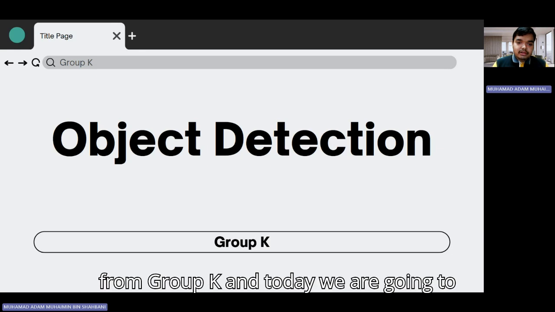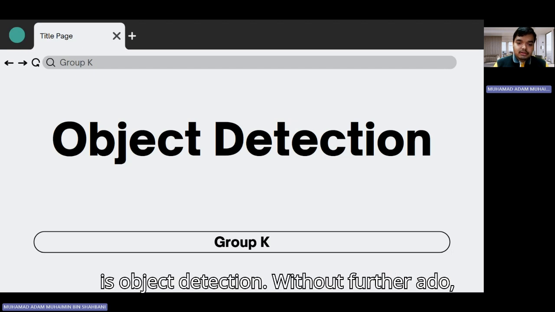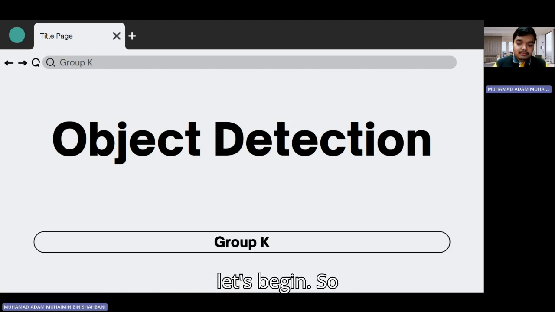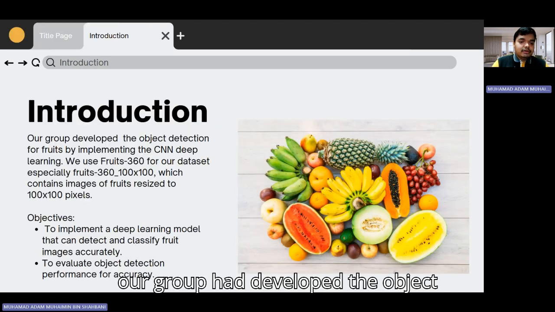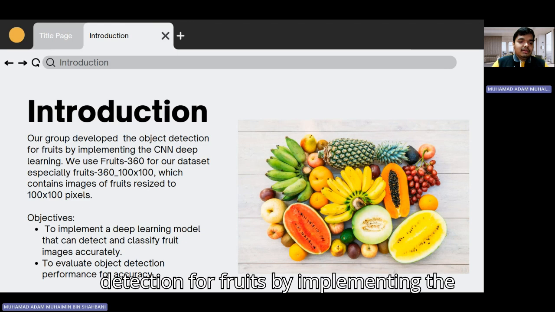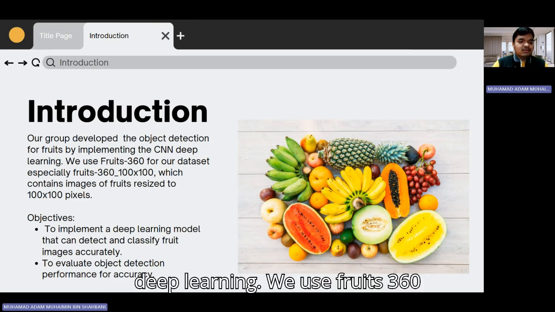We are from Group K, and today we are going to present our assignment project, which is object detection. Without further ado, let's begin. Our group developed object detection for fruits by implementing a CNN, or convolutional neural network deep learning.